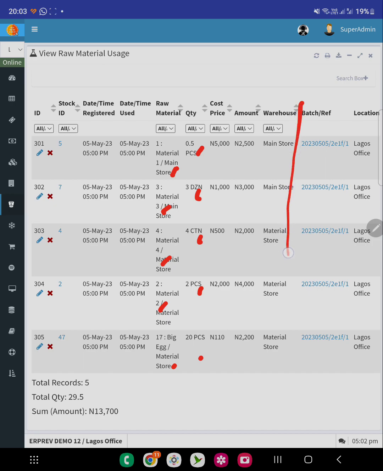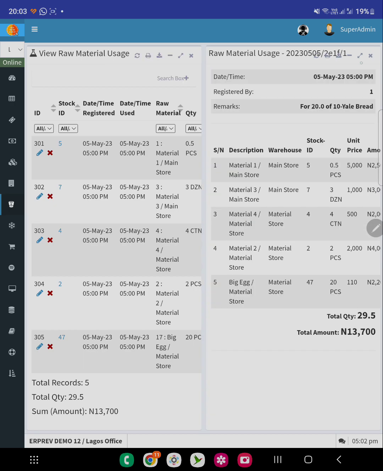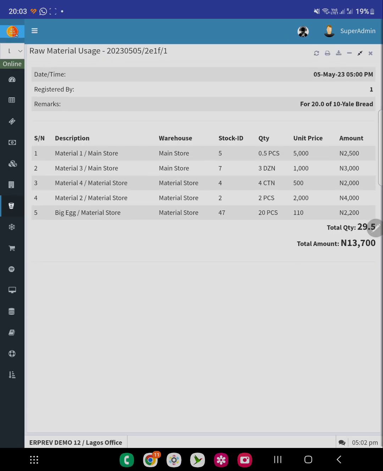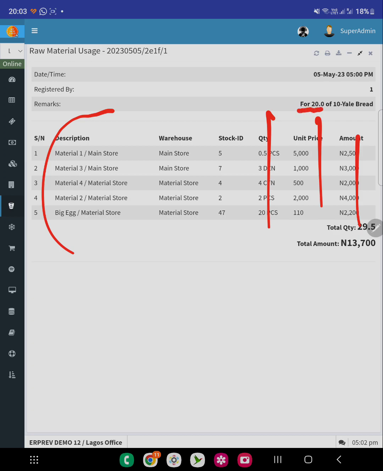And if you look at it, the batch number is the same. I can click on this batch number now. Let me maximize this. So it shows me that all these raw materials, see the quantity, the unit price, the amount was used for this. For 20 of this, 10 here is the product ID. This is the product name. It shows the person that registered it. It shows the date and time, the timestamp of when this transaction was inputted in the software. So that's how to register production intake.